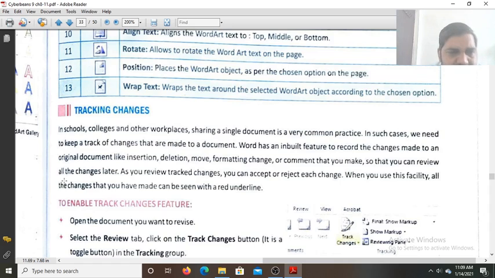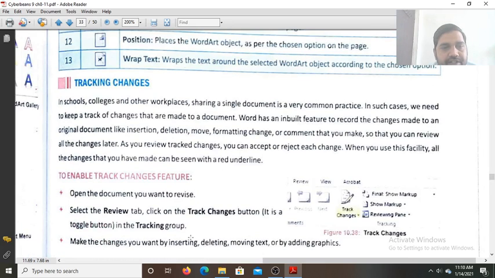Now you can track your changes also, the modifications you have done in your document. If you want to revisit the changes, you have to turn on this option, Track Changes. So how do you enable this Track Changes feature? First you open the document which you want to revise, and select the Review tab. Go in the Review tab, and you will find the Track Changes button in the Tracking group. So this is the Tracking group. In this you will find the Track Changes button. Click on this, and make the changes you want. So tracking is on. Make the changes you want by inserting, deleting, moving text or by adding graphics.